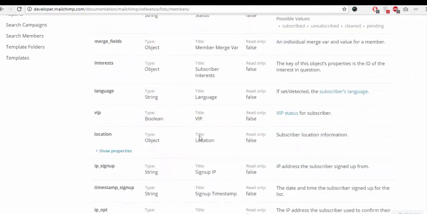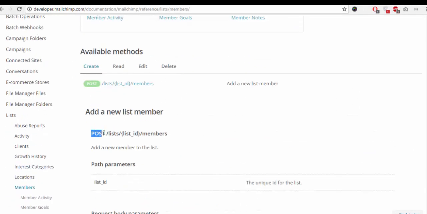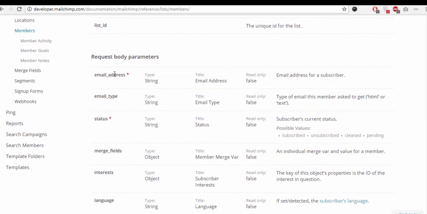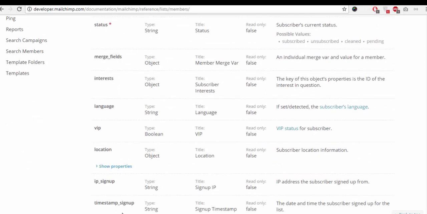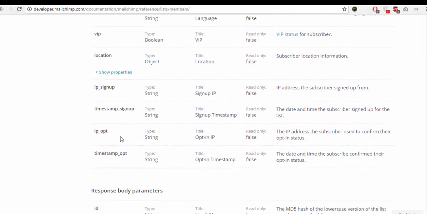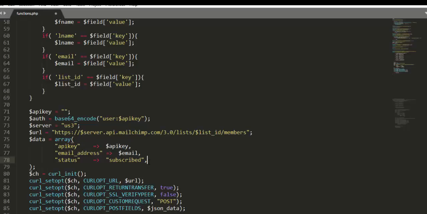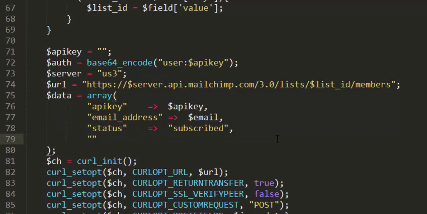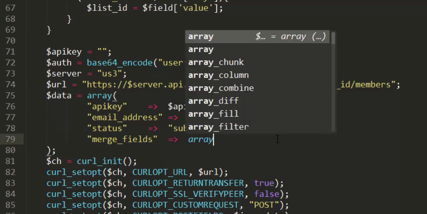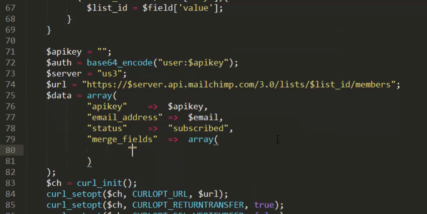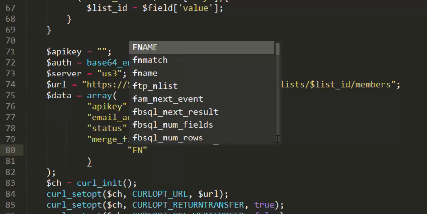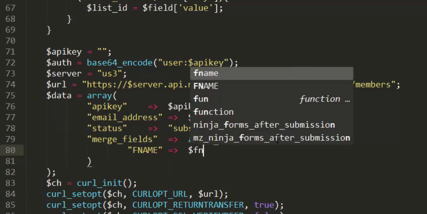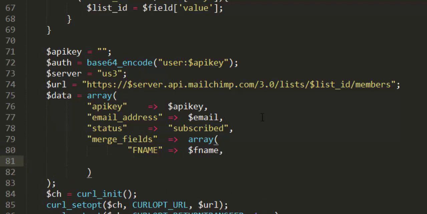I already showed you these settings here. You can see this is the post request, and the status, email address, and various other options are available in the API documentation. So I encourage you to look into different options and set them according to your needs. Then merge fields, this is going to be an array, with first name. Okay, that's it.